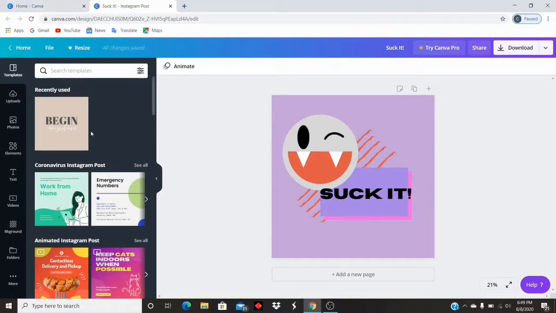So let's look here. This is the template that I began with. It's kind of funny, it says begin anywhere, but I chose this, and this is just a basic Instagram post, so it's a perfect little square.